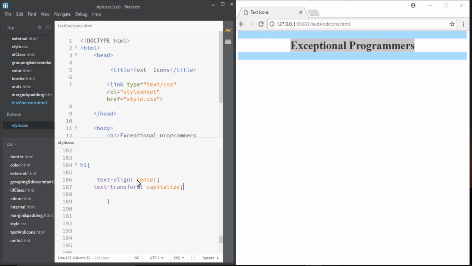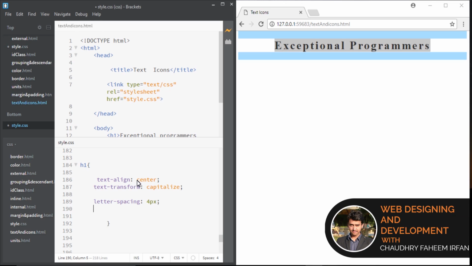Letter spacing creates the space between characters. Letter spacing property 4 pixel space between the letters, same as word spacing property. Word spacing 5 pixel. If I increase with 10 pixel, so look at the result.